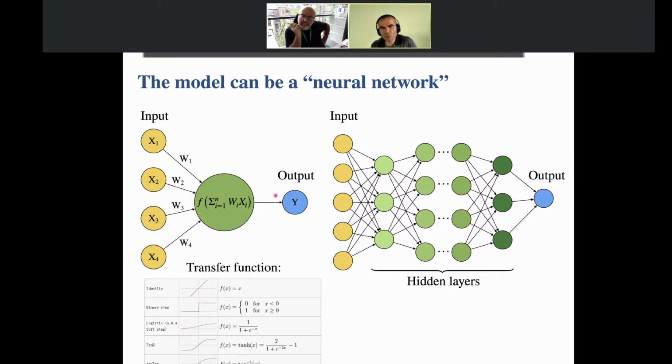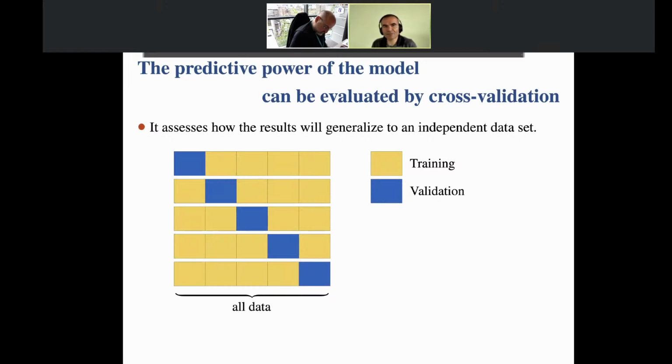But then what you could do is that, say, this output is not going to be my final output. So that's what's designed here on the right-hand side. You see that there is a first layer in which you combine the different inputs, and then those new ones are combined into other with different weights, and then you have many different layers in such a way that in the end you have the output. And the more you have layers, the more the neural network is deep, because there is many more layers. So the predictive power of a given model can be evaluated by the so-called cross-validation. Typically, you will take all the data that you have and split that into a training part and a validation part.